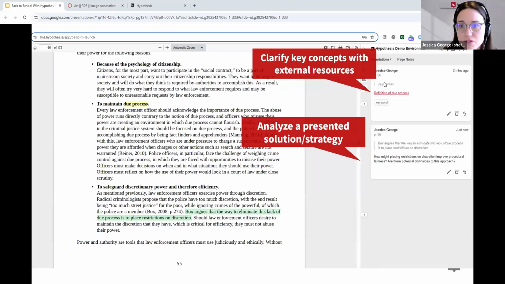Clarifying key concepts with external resources. Students are able to provide external links, videos, and images in these annotation cards. So if you find bringing in multimedia is helpful for student engagement, that can also be an assignment opportunity for you. And then finally, analyzing a presented solution or strategy. So these are all things that we do in class discussion, and that we want students to be doing as they're reading, but social annotation can help make these practices more explicit for students.